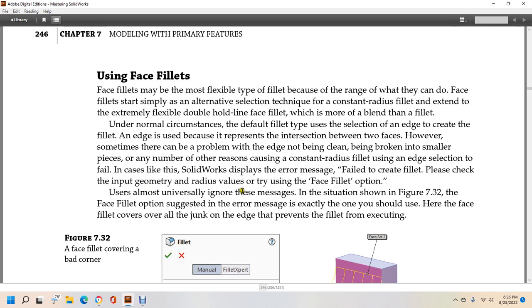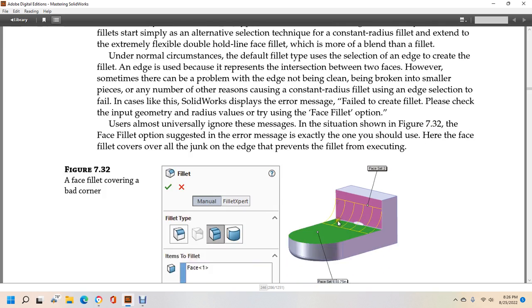Users almost universally ignore the message, the situation shown in Figure 7-32. The face fillet suggestion in the error message is exactly the one that should be used. Here the face fillet covers over the junk edge that prevents the fillet from being executed.